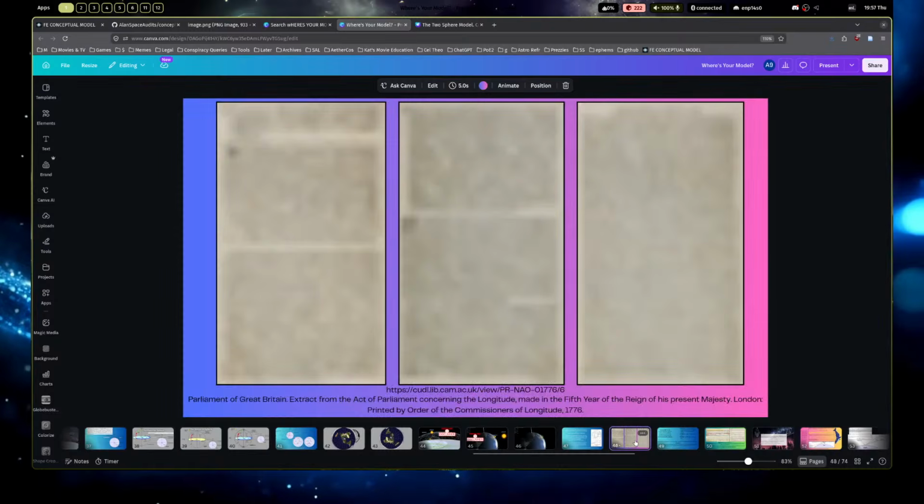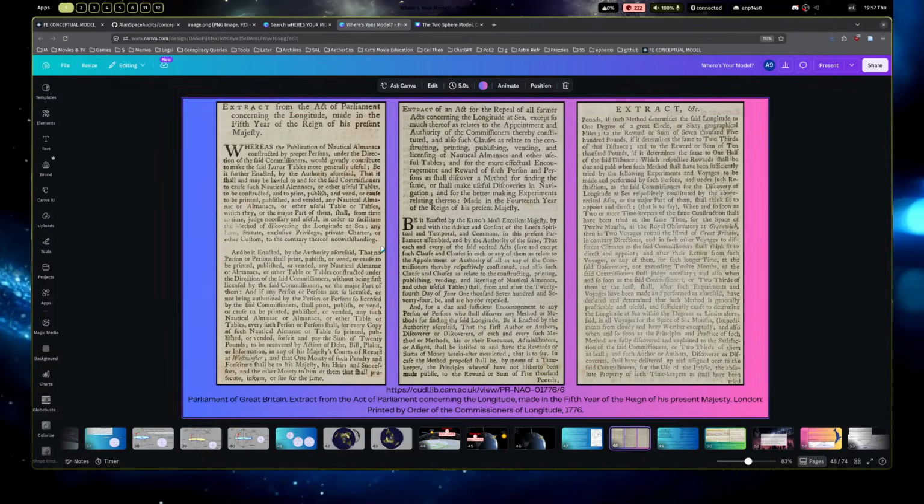Here's the decree right here from one of the almanacs of the Parliament of Great Britain, extracted: the act concerning longitude during the 5th year of His present Majesty, printed by the Commission of Longitude, 1776. In here is the royal decree and the fines to be imposed, and also a reward for anyone who could improve the system and make it better.